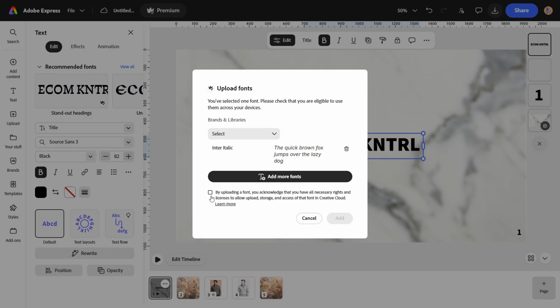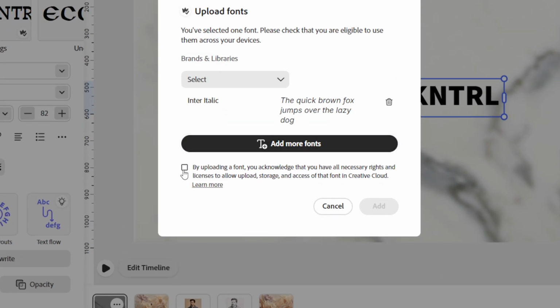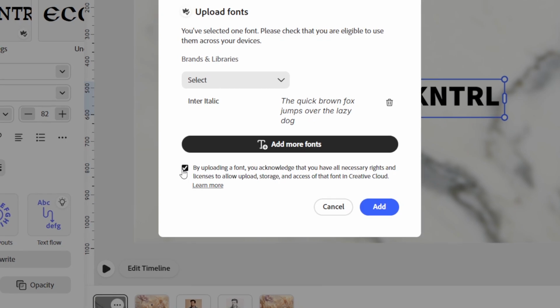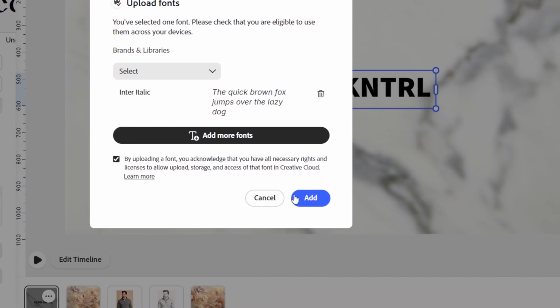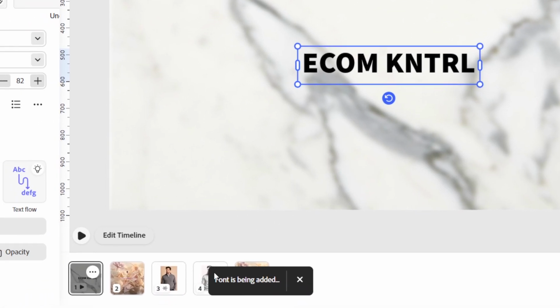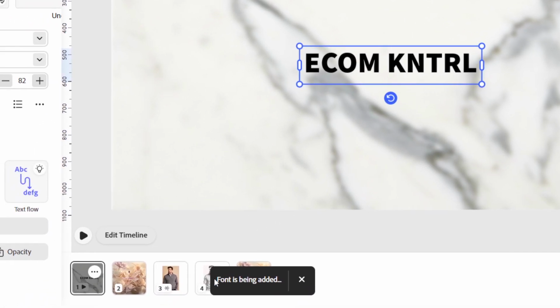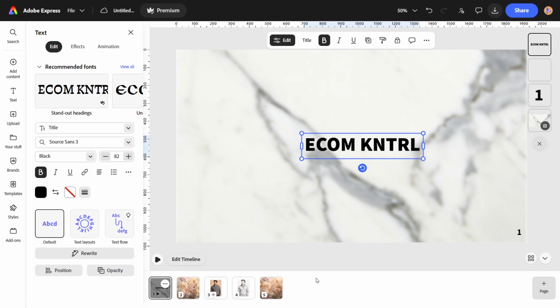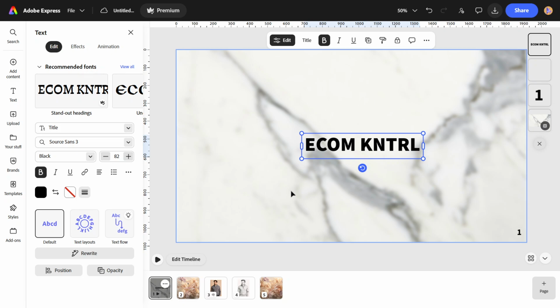Back in Adobe Express, check the box confirming that you have the rights and licenses to use the font. This confirmation is required before you can upload it. Then click Add. You'll see a notification at the bottom of the screen letting you know the font is being added. Wait for that message to change to a success notification, which confirms the upload has finished. And that's it. You've successfully added a font in Adobe Express.